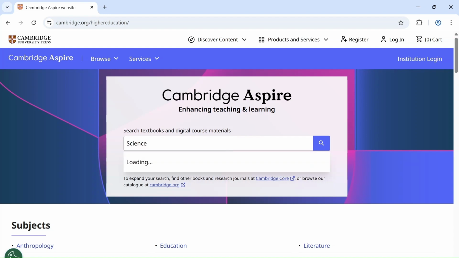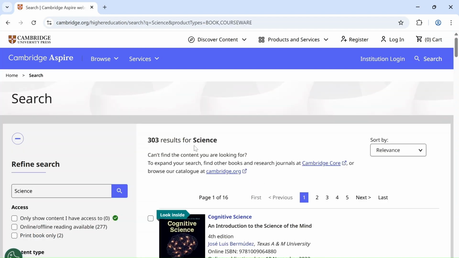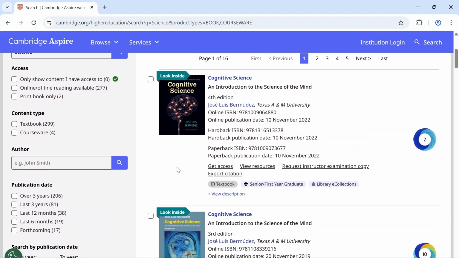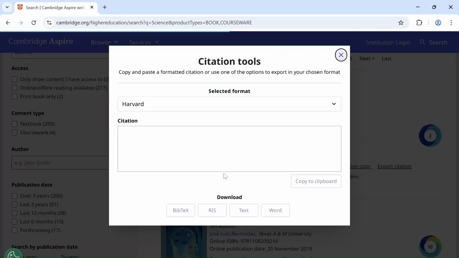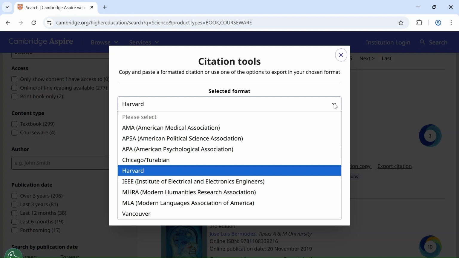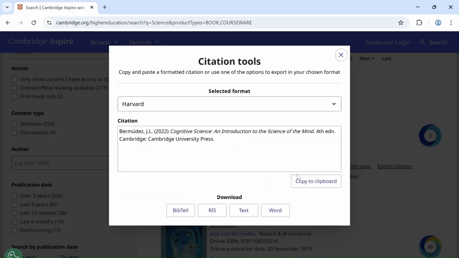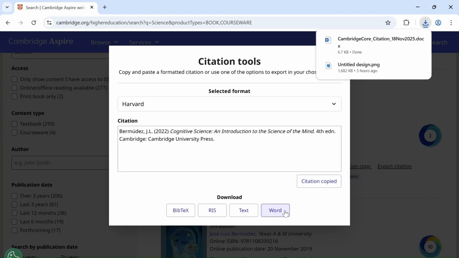In this short video, we are going to go over all of the different ways that you can use the citation function. The first way is to simply click on Export Citation from the search menu. As you can see, the pop-up will appear and you can select from the drop-down whichever referencing format that you require, and that citation will appear in the box. You can then copy to clipboard or download one of the various citation tools. As you can see, that pops up here.